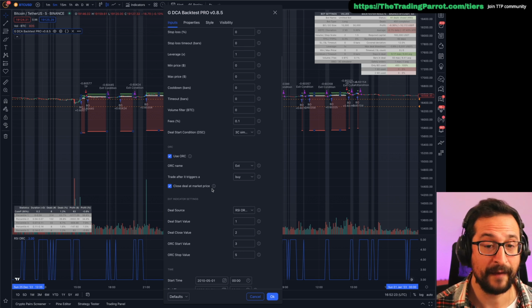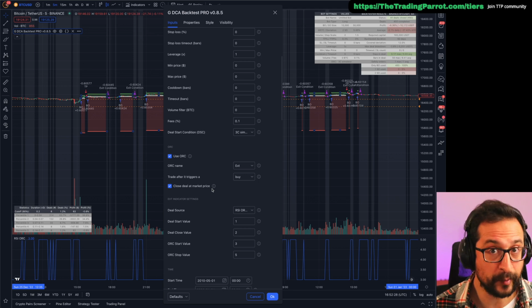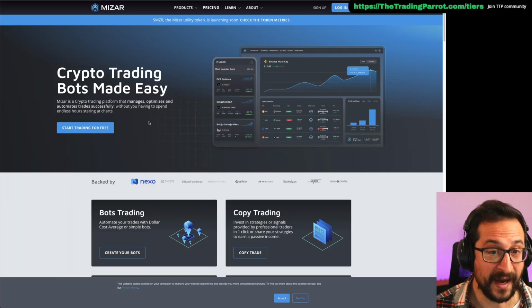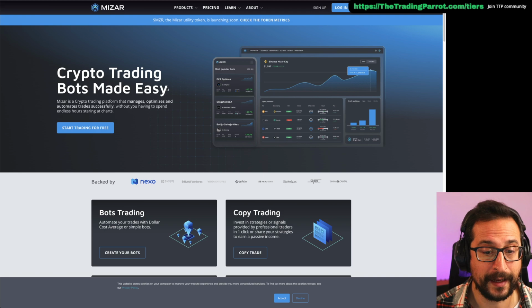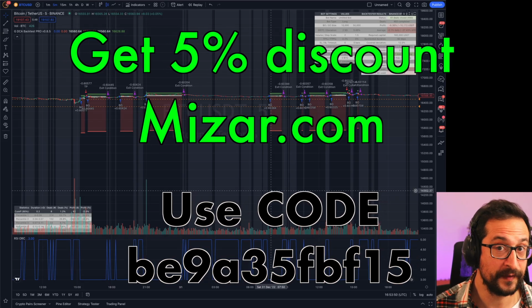Apart from 3Commas, I've noticed that there are other platforms that are starting to introduce take profit conditions. Like, for example, Miser, they have the option right now as well to do take profit conditions, which is pretty cool.